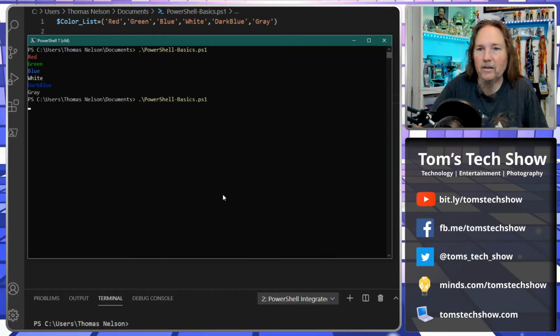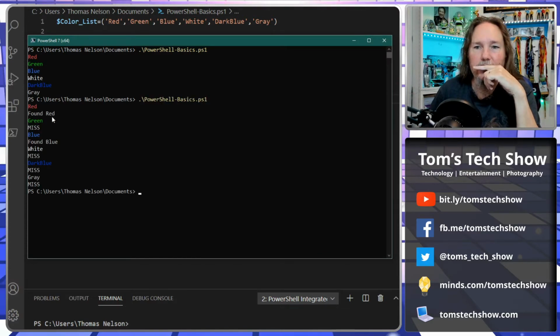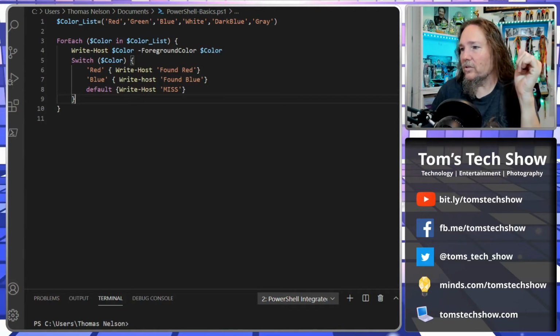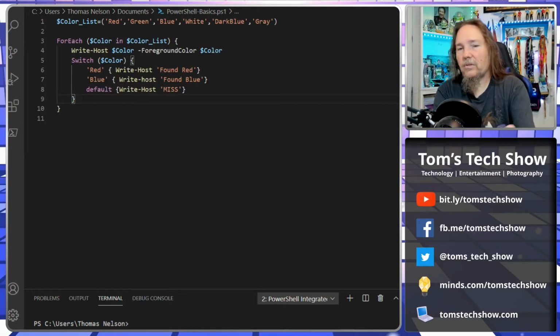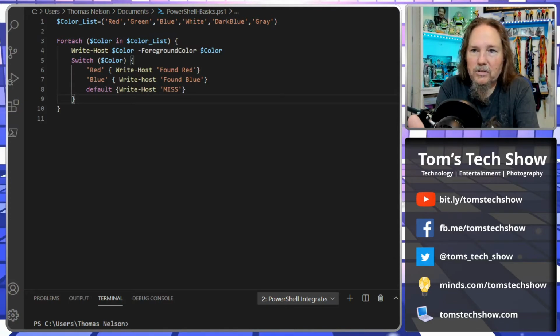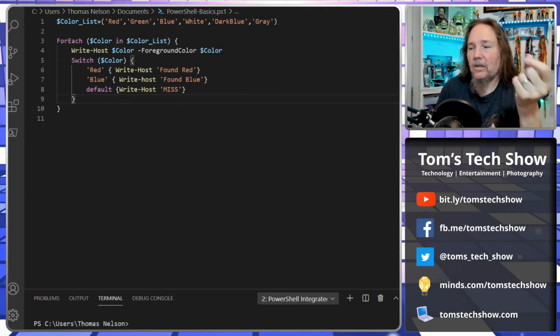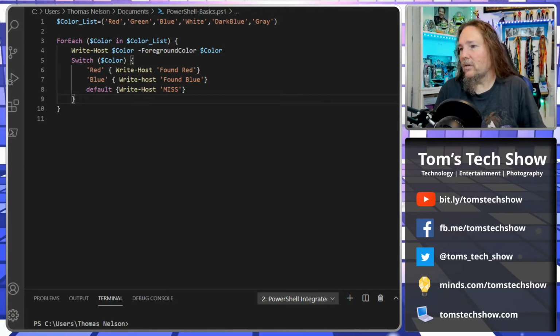So if I run that, now we've got red, which shows the found red, the green, which is a miss, blue, which I found blue, white, miss, dark blue, miss, all these other are misses. So I can tell that it found those items and ran that piece of code. So now what we also use is if statements, right? We all know if a certain value is what we want, then we're going to perform some type of function.